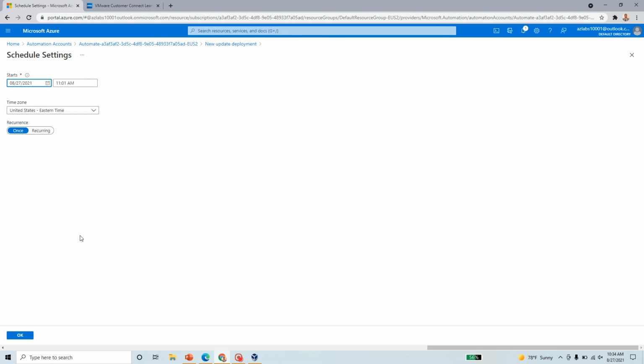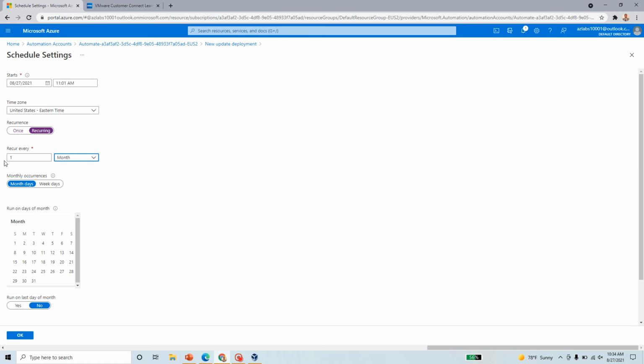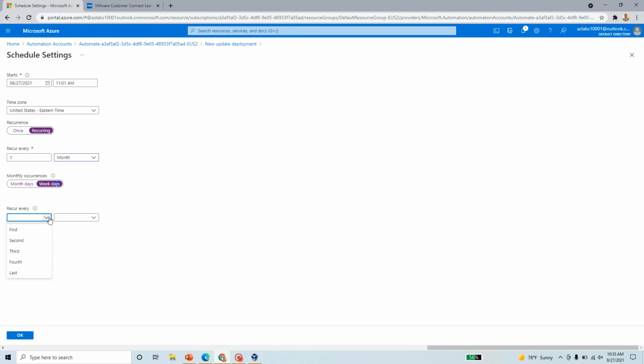The schedule setting can also be configured very nicely. So you can do a one time update. You will just provide the date, time, and the time zone when you want to do it. But most people will go after the recurring. So you go to the recurring. Then when do you want this to happen? So maybe I want it to happen every month, and I want the first Sunday of every month.